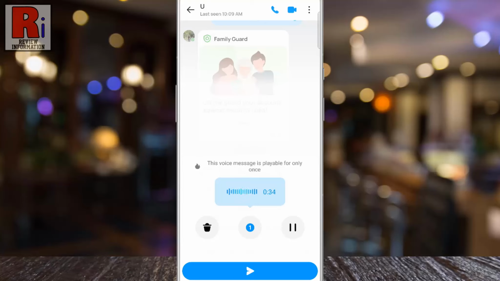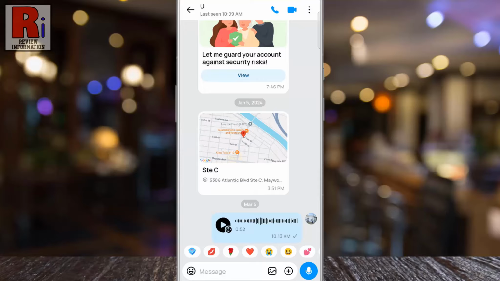If you need a break during your recording, tap the pause button. If you make a mistake, you can delete the recording by tapping the trash bin icon. Once you have finished recording, tap the blue send button below. Your disappearing voice message will be sent automatically.